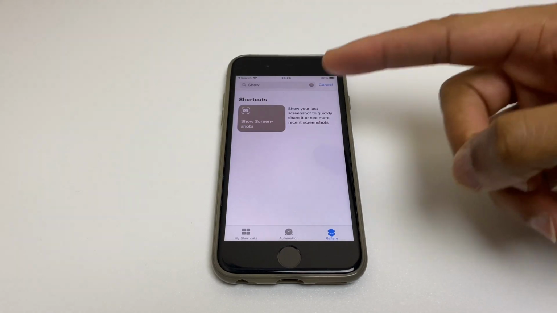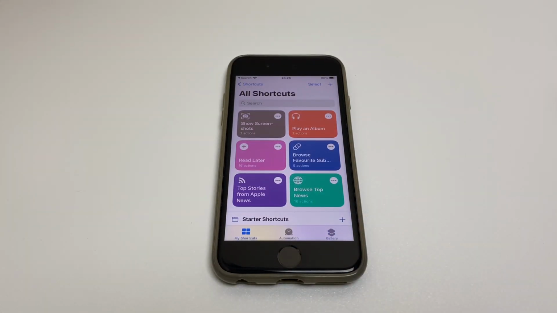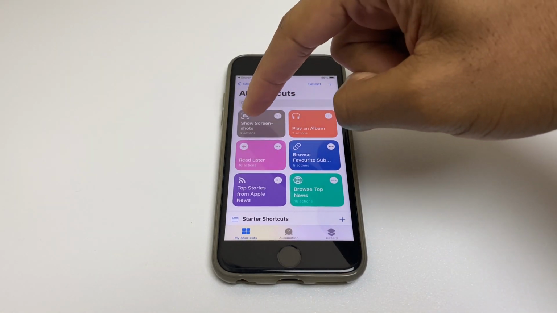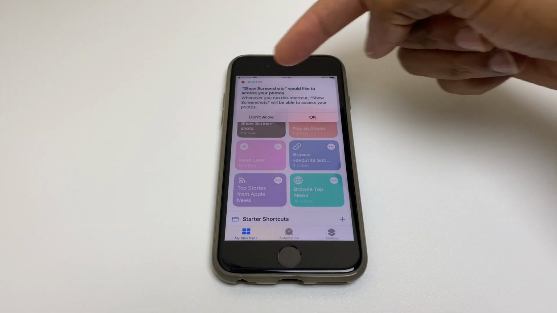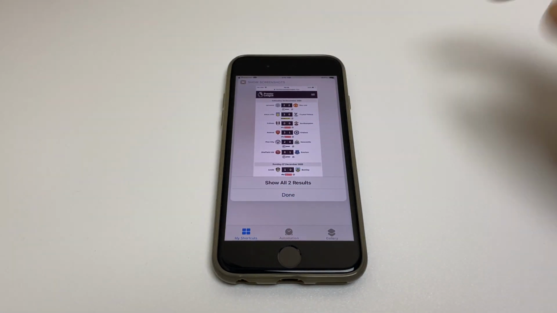So this one's been added to my shortcuts and that's just here. So I press my shortcuts and here you can see show my shortcuts. I run that, it just checks that you want to run it, just say okay. And now I can see my screenshots.